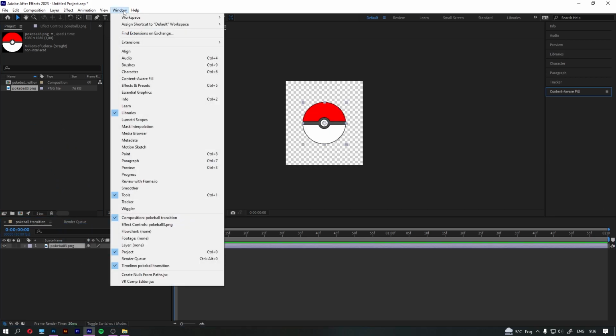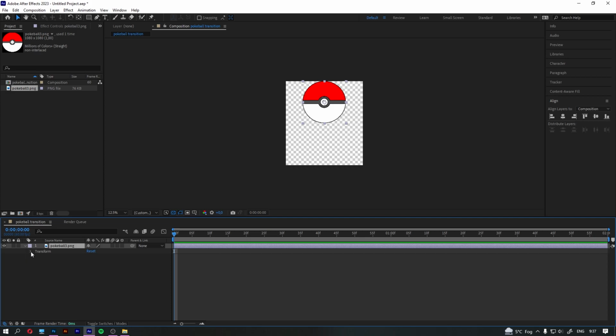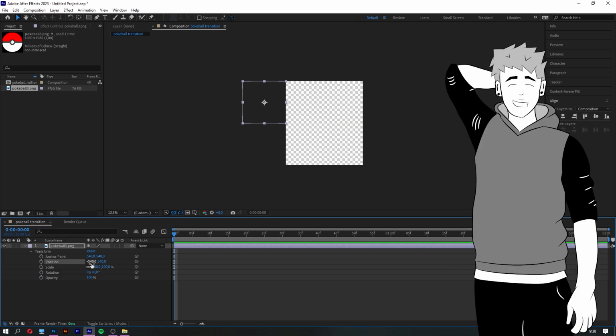If you don't have the Align tab already on screen, you can bring it up by clicking Window and picking Align. Align it to the top. Click the drop-down icon in your timeline and once again in Transform and set the first parameter of position to -540. This will place the Pokeball just behind the visible area. Pixel perfection.